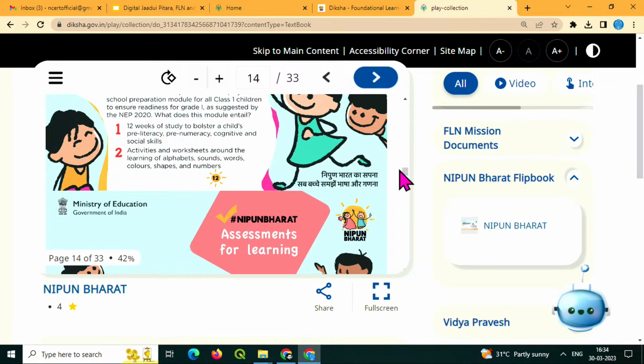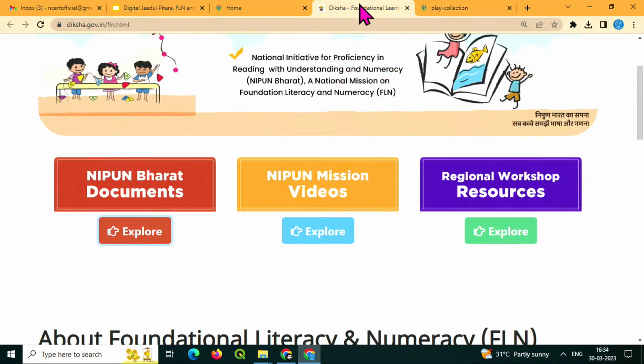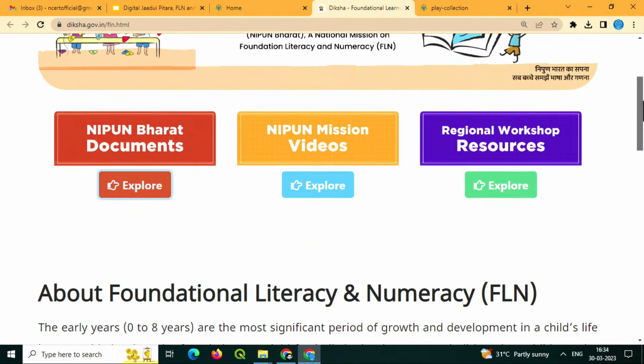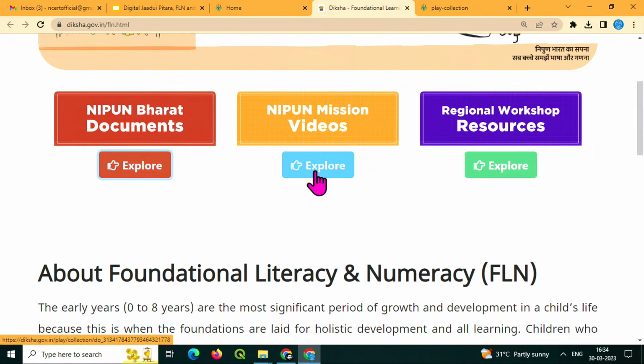Can we go on to the previous page to see what the other features of this page are? So here the mission video is also there, Nippon mission videos. Then the Ministry of Education also conducted regional workshops involving all these states and UTs, and in these regional workshops, each state and UT presented their status of the implementation of the Nippon Bharat mission. So here you will get all those resources and presentations.